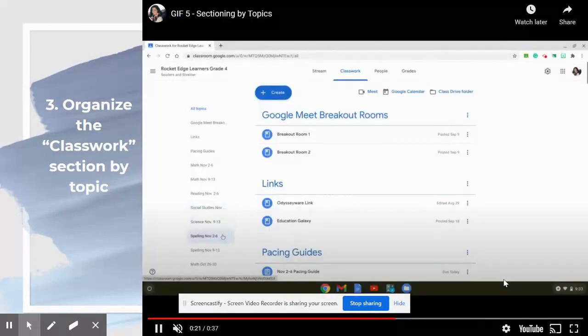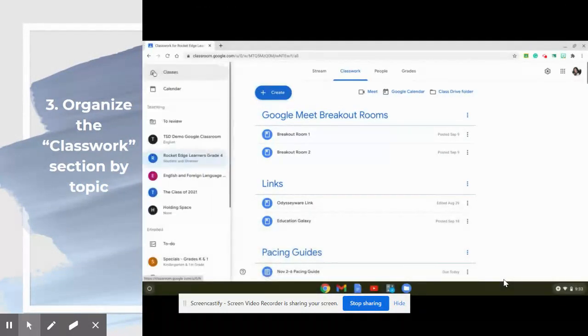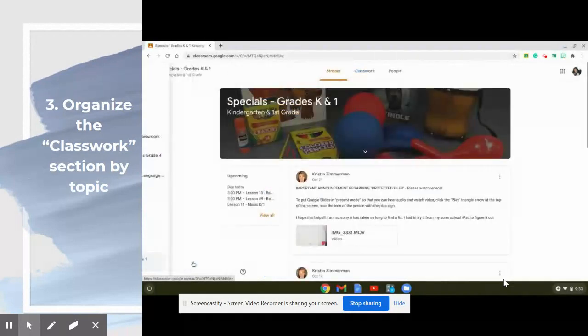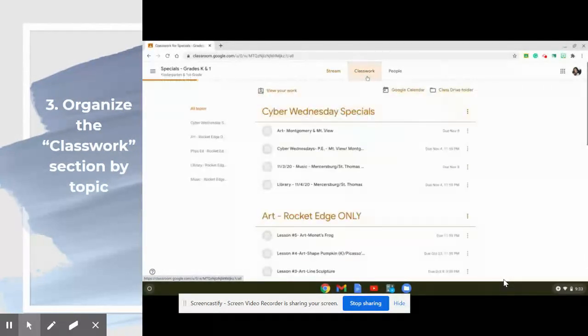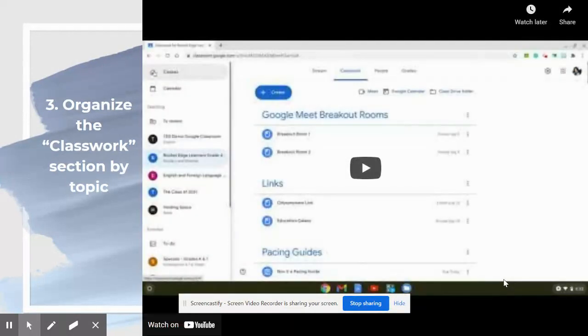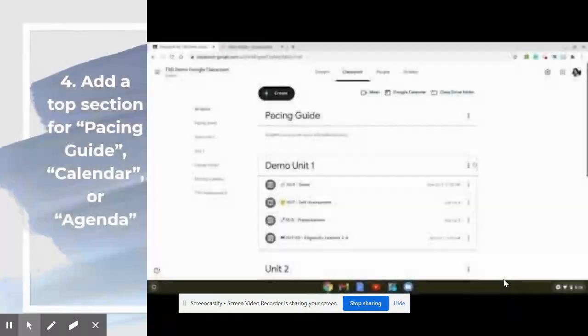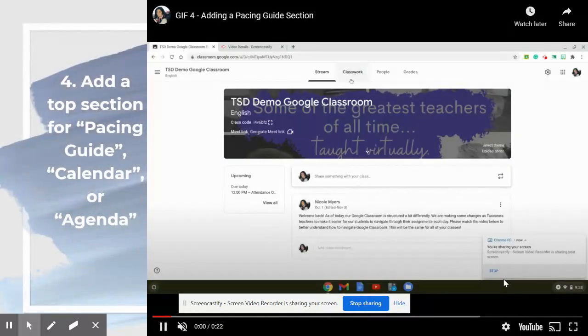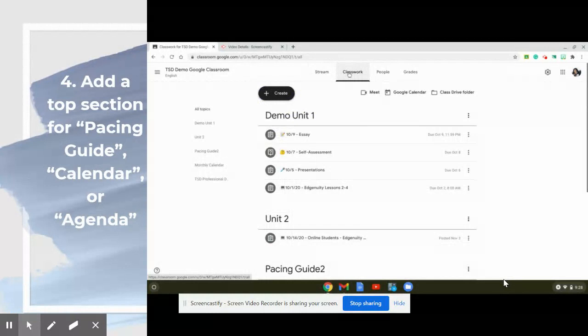Third idea, to organize our classwork section by topics. There are a number of different ways we can do this. It depends on who you are. If you've seen the Specials Google Classroom, they break down their topics by content area, library, music, art, and that's one way to do it. Others have broken down their classwork section by the date, by the unit, by the day of the week. The more subcategories you can make in that classwork section, the easier it is to navigate through your Google Classrooms.